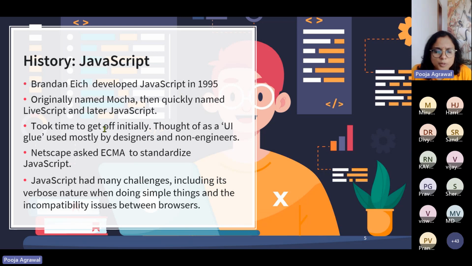So what happened was that a programmer at Netscape named Brendan Eich developed a new scripting language, and that too in just 10 days. Initially it was named Mocha, but quickly became LiveScript and later JavaScript. So the name also came after multiple version updations, just like we have alpha beta testing.